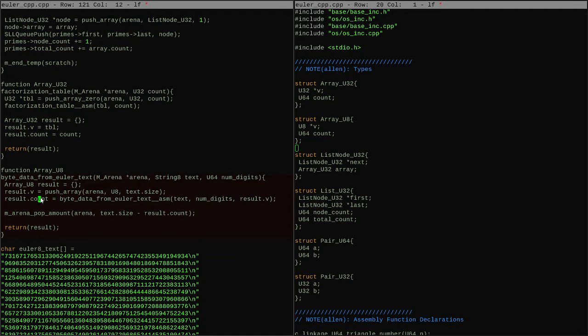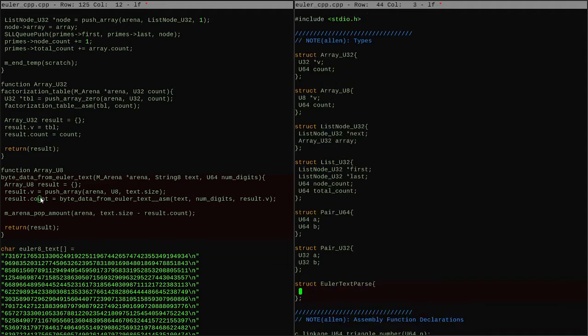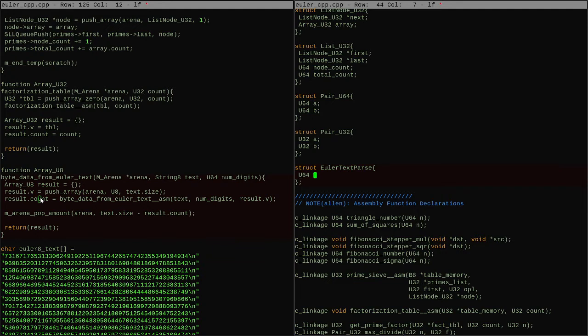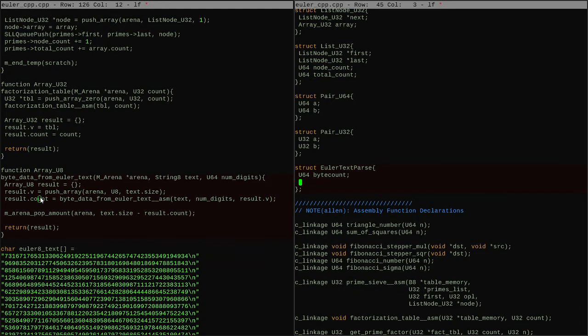But we need more output than that, right? So we need Euler. We didn't end up coming up with a namespace for any of this either, which we should have done. Well, who cares? Euler text parse, and we need to know the byte count and the line count. Let's do it like that.